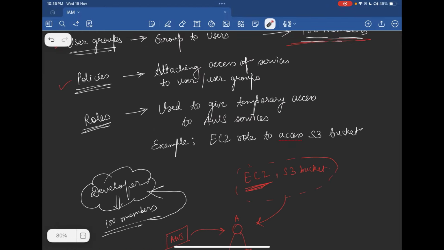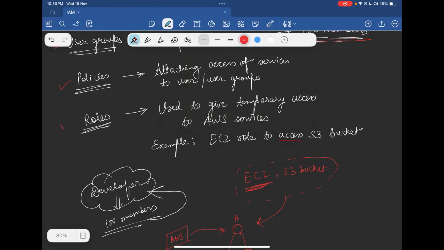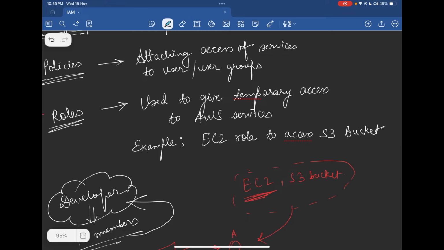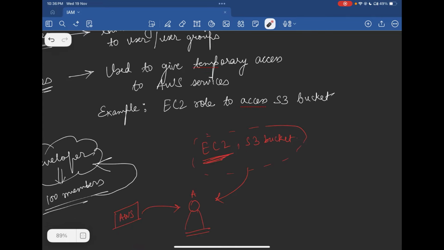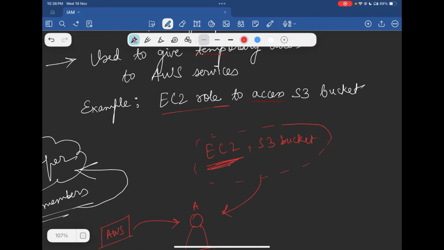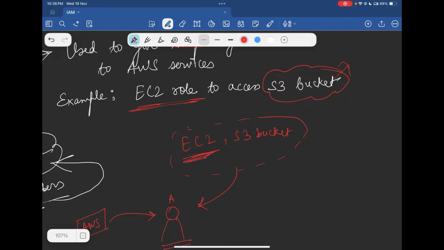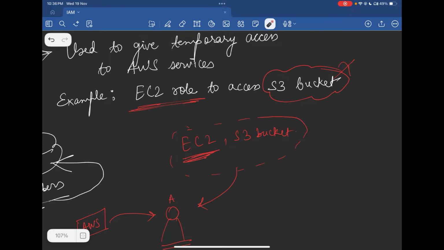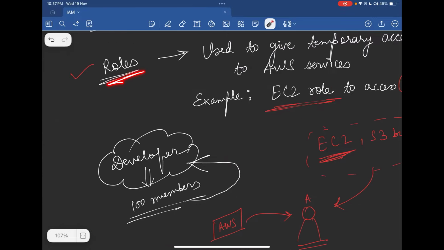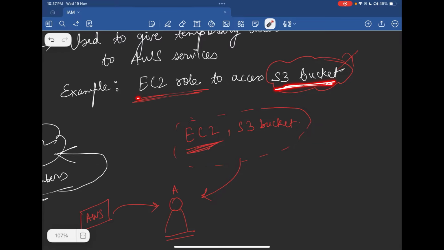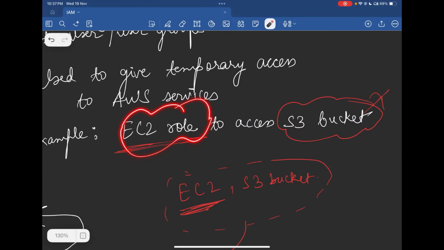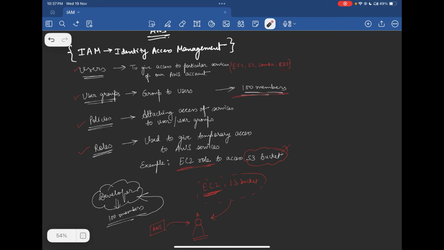Now, what are roles? Roles are used to give temporary access to AWS services. Suppose we are not giving the user full access to the S3 bucket. In this case, whenever the user is using EC2 and needs access to S3, I'll assign a role for using the S3 bucket while using EC2, so that the user can use the S3 bucket while using EC2. Now let's move on to the computer screen and look at how it works.